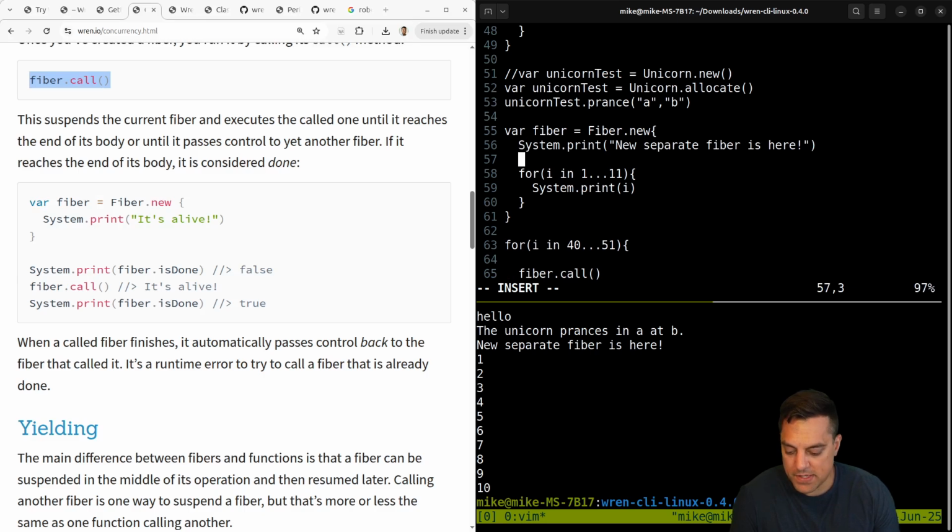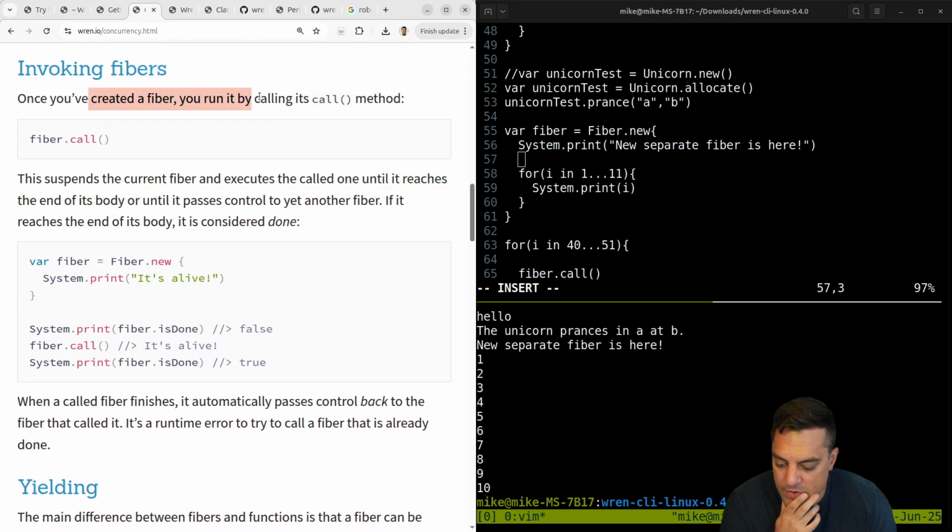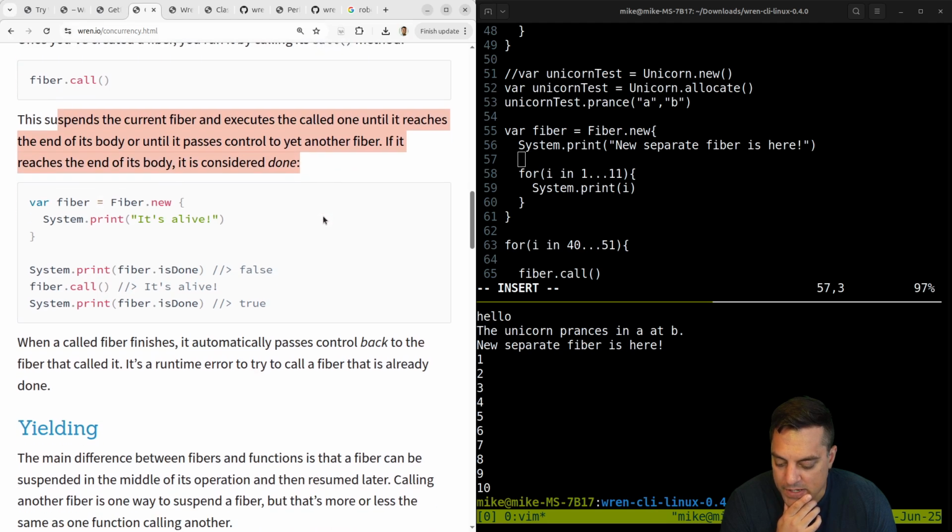Let's see what the syntax for that is. So how do I suspend? Okay, once you've created a fiber, you can call it with the call method. This suspends the current fiber and executes the called fiber until it reaches the end of its body, or until it passes control to yet another fiber. If it reaches the end of its body, it's considered done.